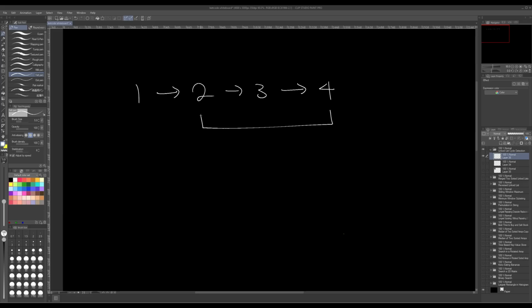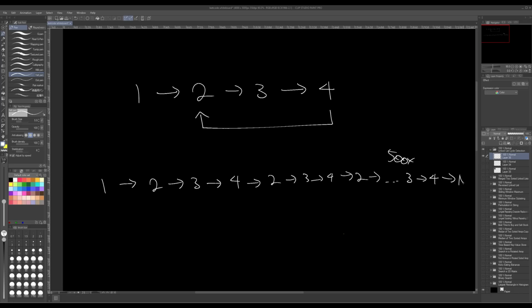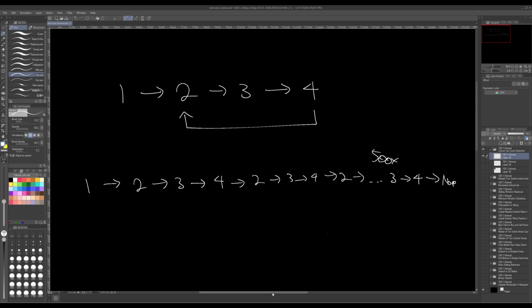So the problem with cycles is that sometimes it's a bit hard to differentiate whether it truly is a cycle or it's just a really, really long linked list, right? So if my linked list is like 1, 2, 3, 4, 2, 3, 4, 2, 3, 4, and then it repeats on and on and on, maybe like 500 times, and then I reach the last set of 3, 4, and then there's actually an end here, right? Even though this is really long, it does not have a cycle because there's an end to it.